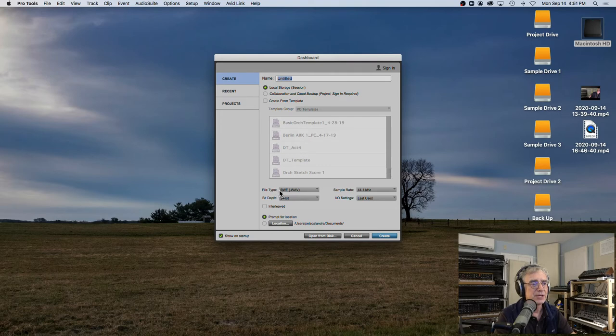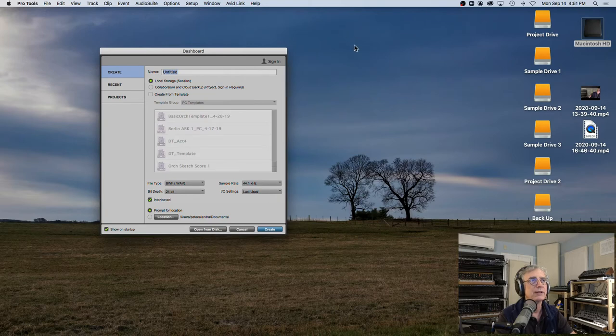So you want to set your file type to BWF, broadcast wave. Our sample rate is 44.1, and the bit depth should be 24 bit. That's what we're working for. And if you want to check interleaved, that's fine. The next bit is to make sure prompt for location is selected. Now, what I would suggest doing is creating a folder on your desktop and then titling it RSF, Recording Studio Fundamentals. Oh, it's already taken. Whoops, let me do a different one.